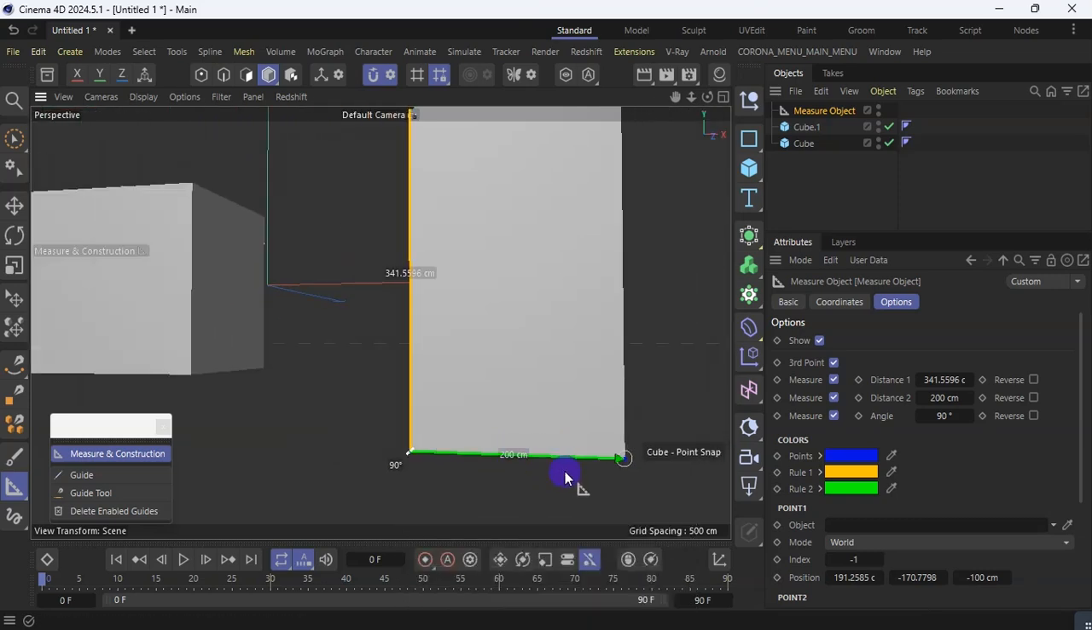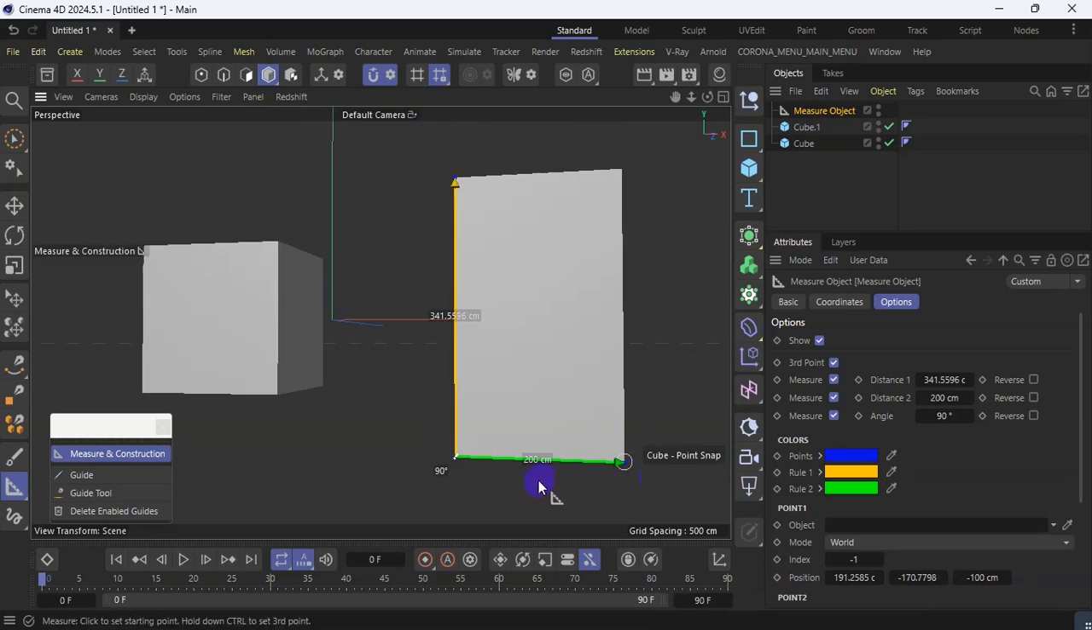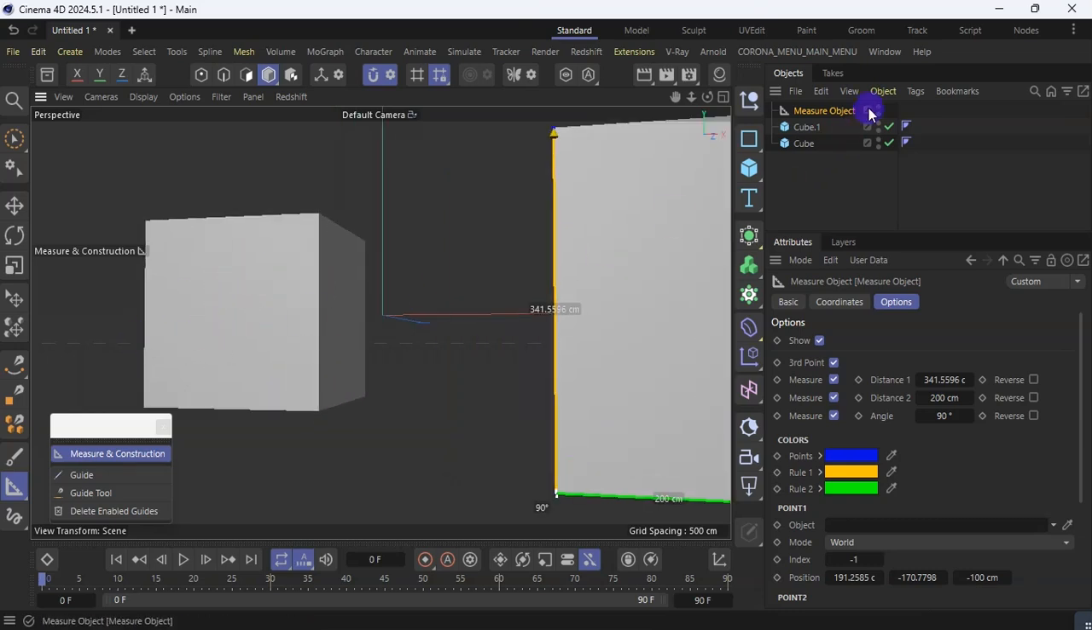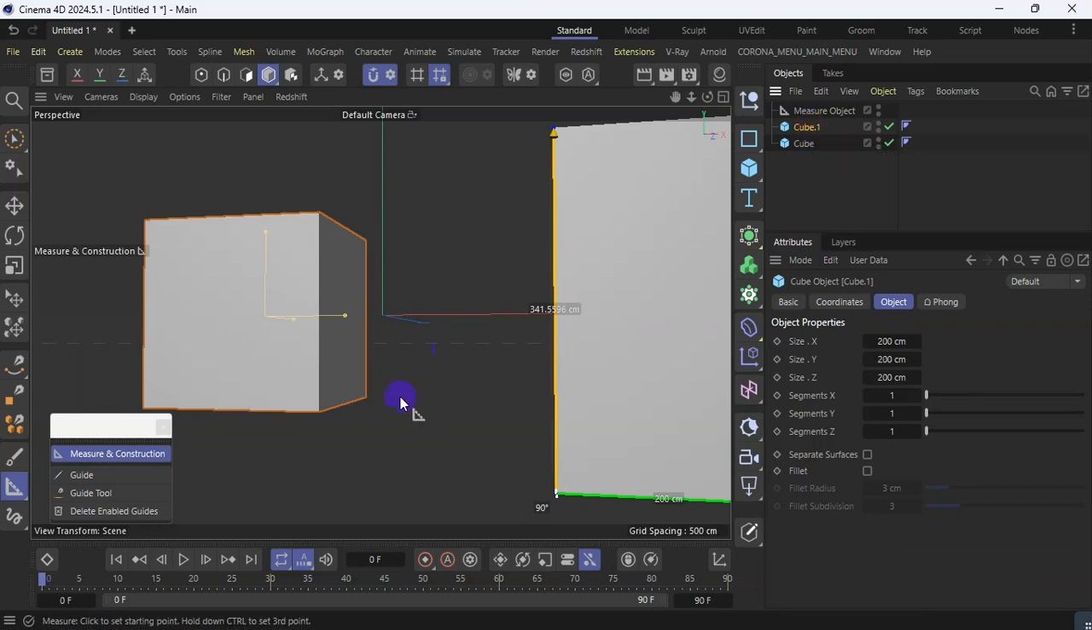Now we move over to the second way of applying this ruler. For example, I want to apply it to this second cube. I'm going to select the cube, and you can see the cube is selected. So what I will do is this. I want to apply it from here to this.